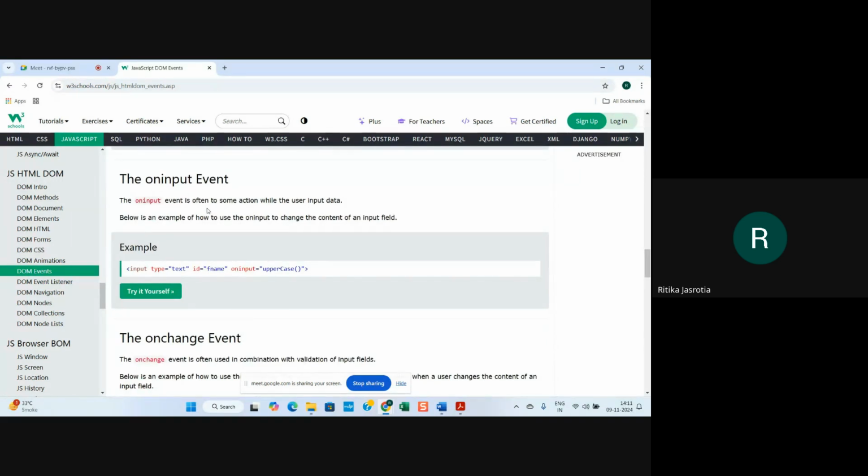Then you have the oninput event also. The oninput event is often used for some action while the user inputs data. Below is an example of how to use oninput to change the content of an input field. So input type is equal to text, ID fname, oninput upperCase. So the upperCase function is called here on input, right?